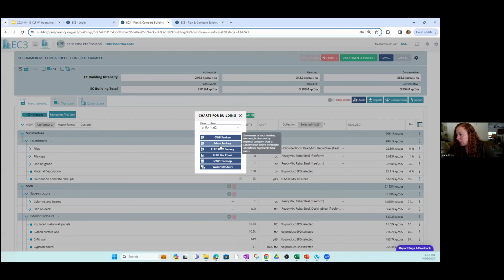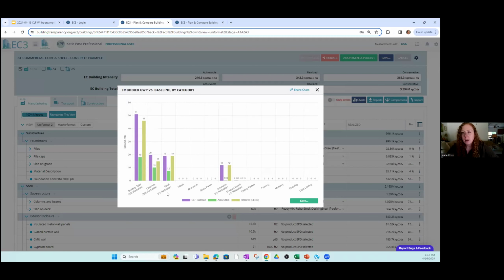I'll quickly show you some of the others. I want to make sure we save some time for questions. I'll point out the LEED bar chart here. If your project is pursuing the LEED pilot credit for procurement of low carbon materials, we have built in the reporting requirements and this nice visual bar graph that meets the requirements of that pilot credit.